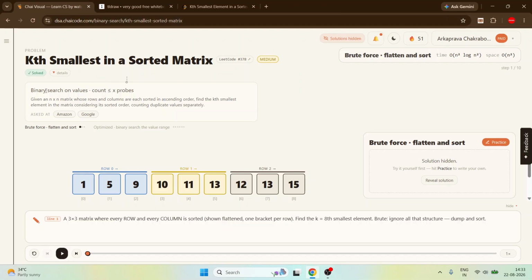So this is our today's question: Kth smallest in a sorted matrix. Given an n cross n matrix whose rows and columns are each sorted in ascending order, find the kth smallest element in the matrix. Consider its sorted order, counting duplicate values separately.